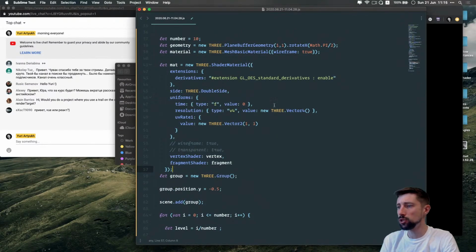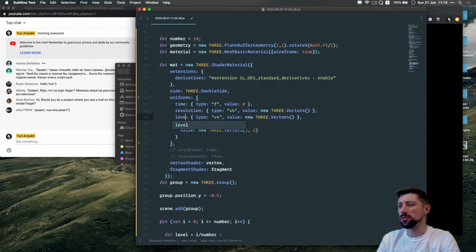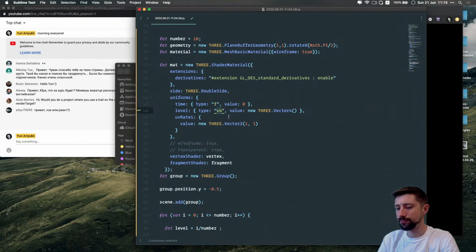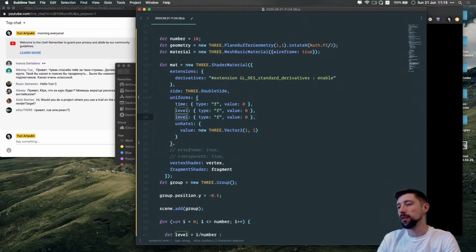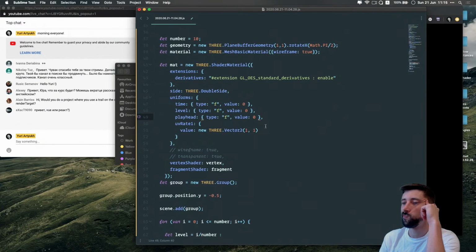So we have the resolution. I probably need to use the level. I don't actually need this resolution part. It's going to be float and 0 by default. Then I probably need something like the playhead. It's going to be also float 0. Alrighty. So far so good.